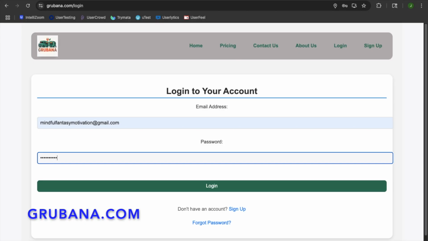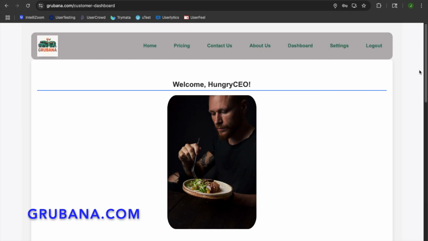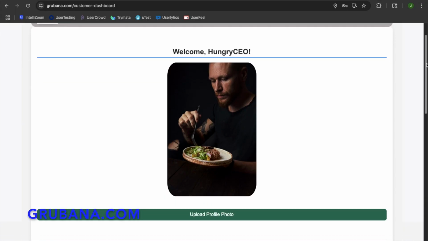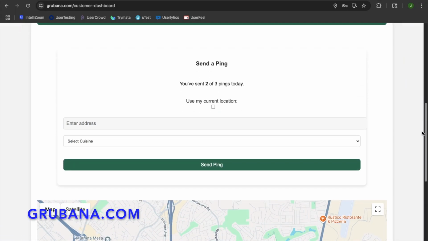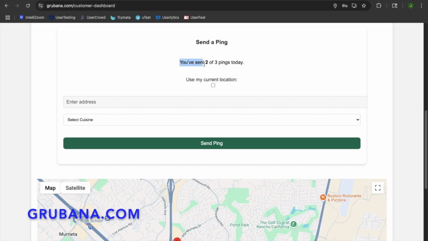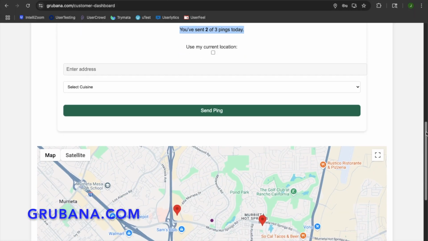All right, so we're on the Foodie Fans dashboard here, so they can upload a profile photo. We have sent 2 of 3 pings today, so you are allowed to send 3 pings a day. So you will be able to add an address right here in the enter address section. So we'll go ahead and copy and paste that.